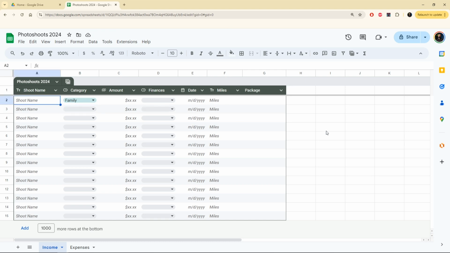Okay, let's fill this out and add some actual data here. So let's just do, I don't know, Han and Leia engagement. Okay, let's change this to engagement. Amount, 1977, for no particular reason, just that number. Finances, let's do completed. Day, oh, I don't know, May 4th, 1977. Okay. I do like to time travel occasionally for special shoots.